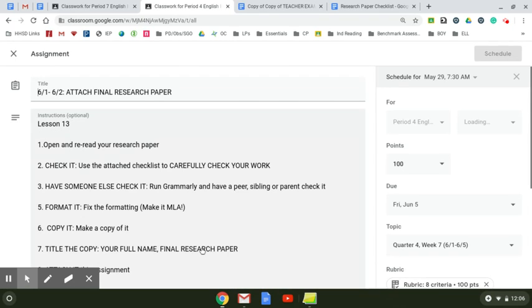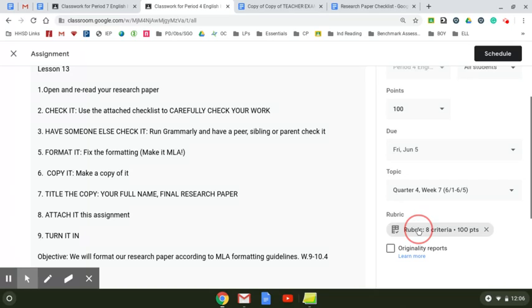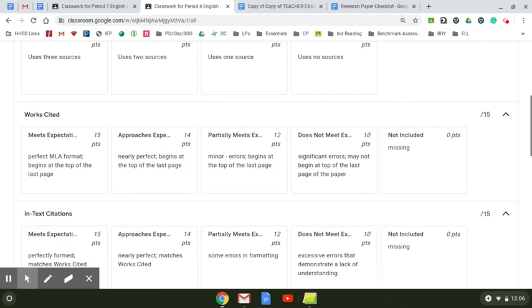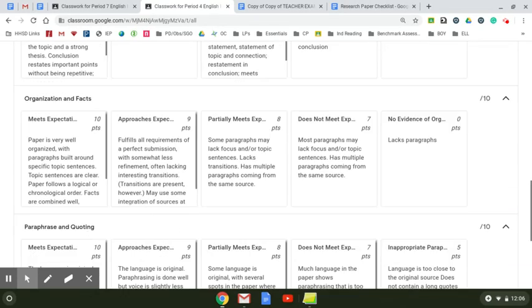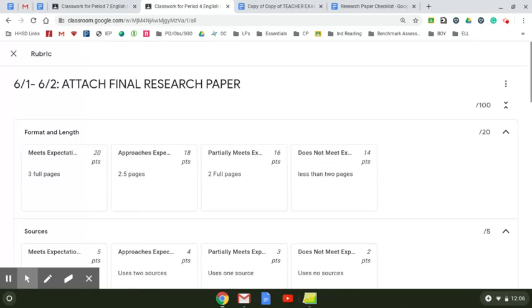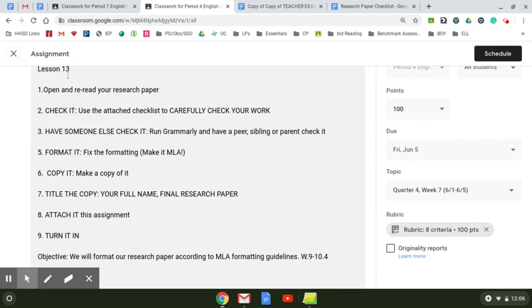Let me show you why. On this assignment is the rubric for the paper. So it is impossible for me to grade it without the rubric. So if you have it attached to another assignment, it is not going to be graded because I can't use the rubric. So here are the steps.